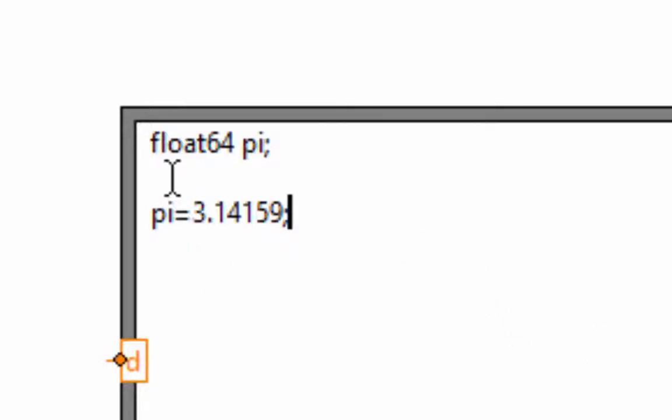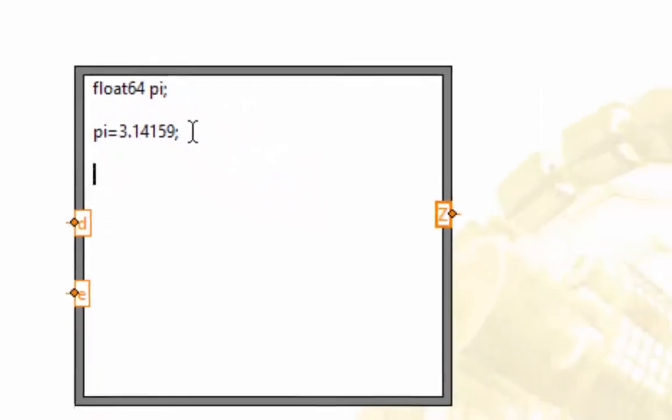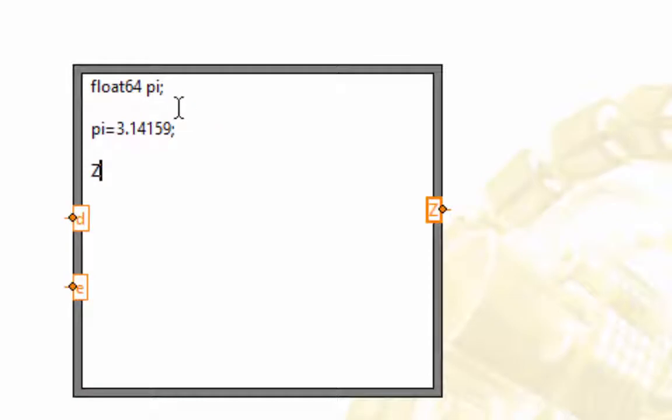All right, so once I do that, it's okay to put spaces here. Now I could come in here and I can say capital Z, because that's what's on my output, equals, let's say, D times pi minus E. Okay, so let's say that's my formula.